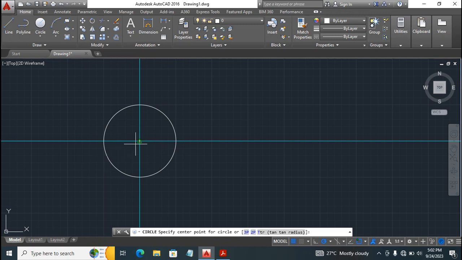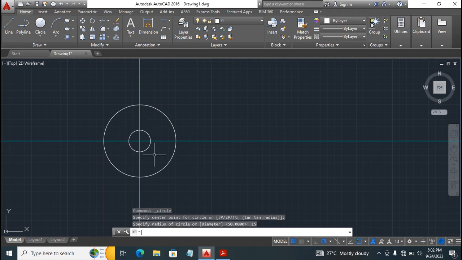So I'll lock my cursor to this center. Since it's sharing the same center with the bigger circle, I'll left click on the mouse, type in the radius, which is 15, and press enter on the keyboard. Now we've got our bigger circle and the smaller circle.